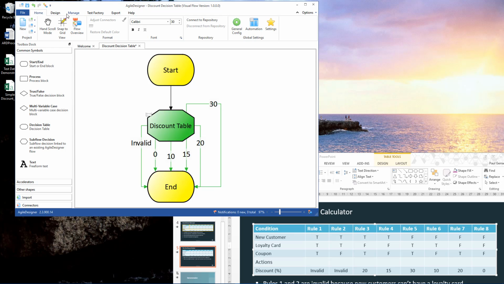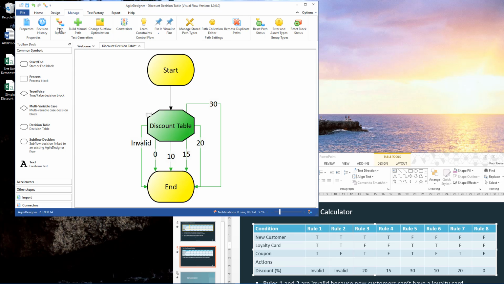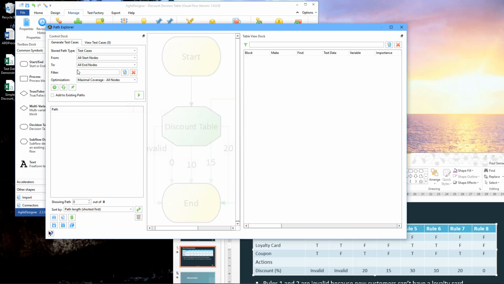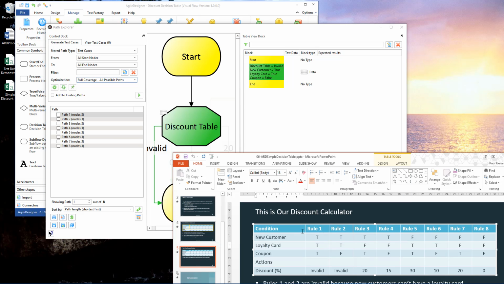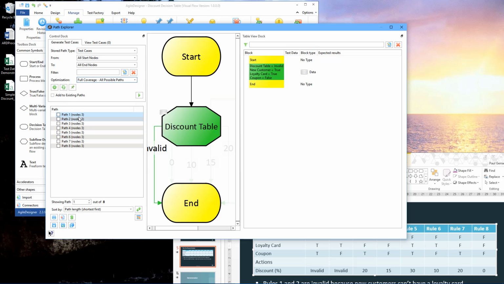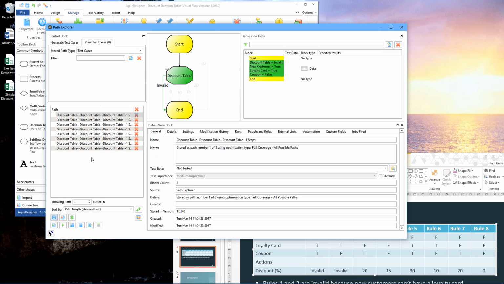So now we can go into Path Explorer, and as usual we'll look at all possible paths, see what comes up. And there's our 8 paths. So the 8 paths represent, going back to our decision table, the 8 rules. But even though there are 8 paths, there are only 6 outcomes. It's the data that drives the different combinations and permutations. So all looks good. We've got our test cases. So we could save these in the usual way, and we've got our 8 test cases there.